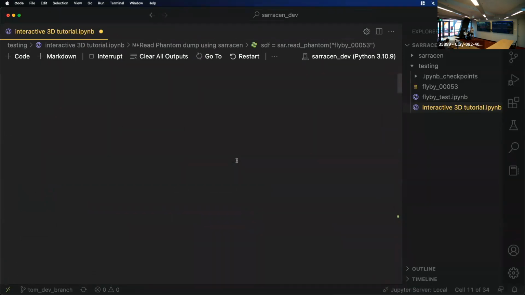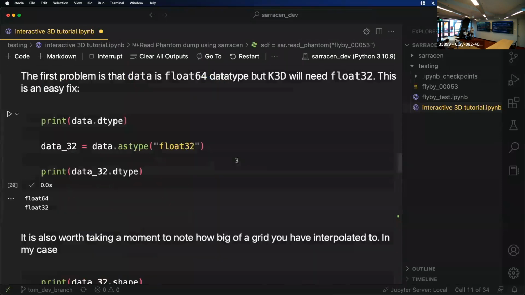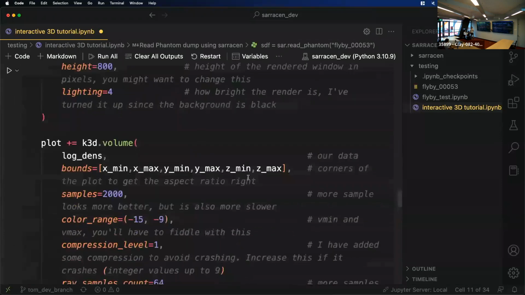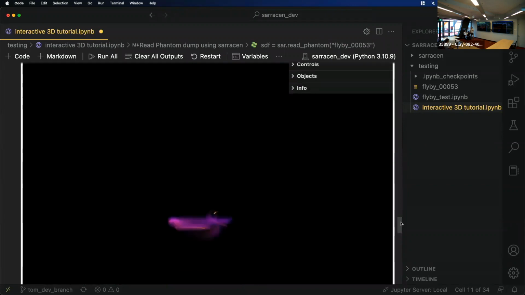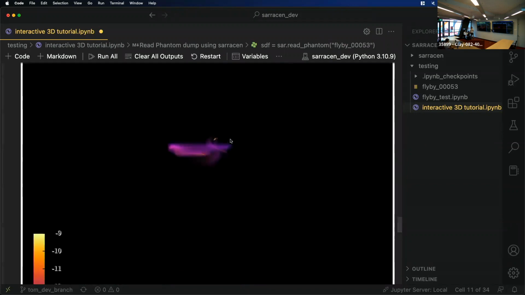Hello. Sometimes it crashes. Oh, it's okay. Here it is. So you can eventually zoom in. I promise it's good.